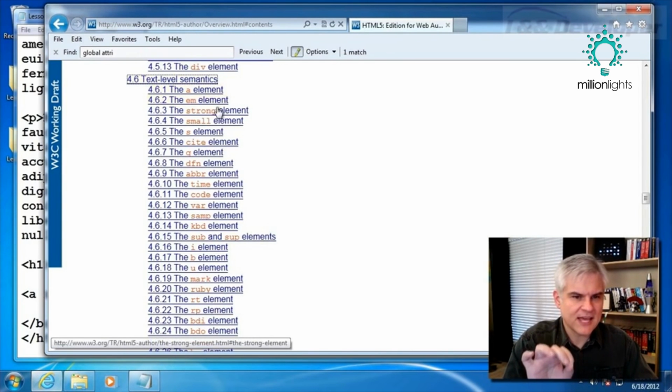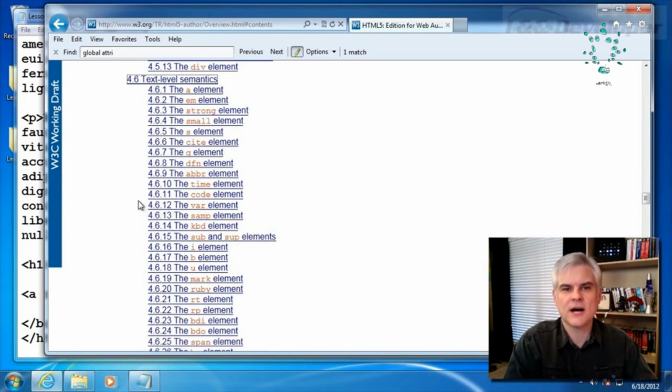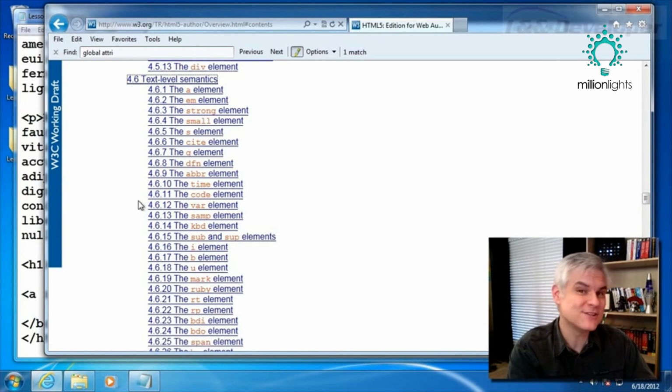We looked at the anchor and the M and the strong and the small and the S and the cite, but we didn't look at things like the Q and the DFN and the ABR and the time and the var and the SAMP and so on. Alright, so there's still a lot of work for you to do on your own.